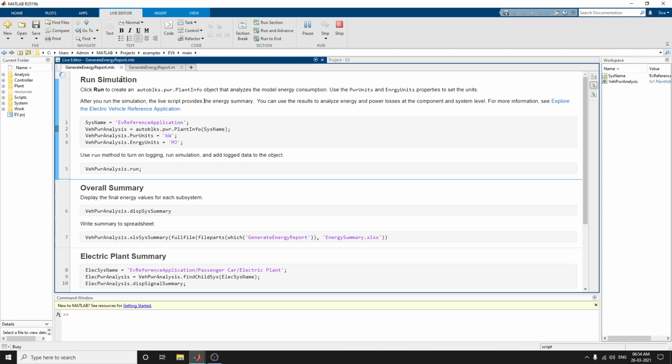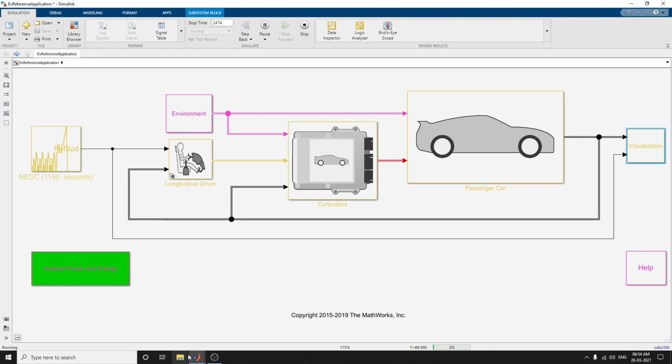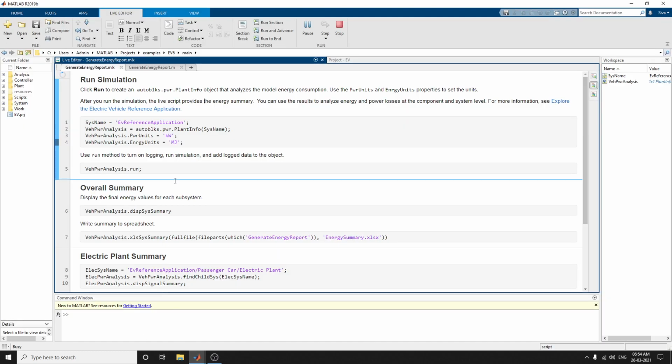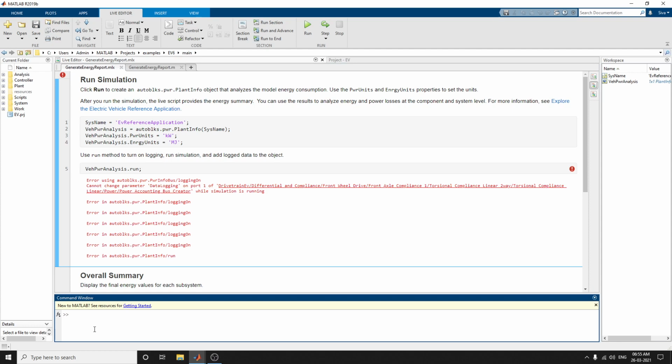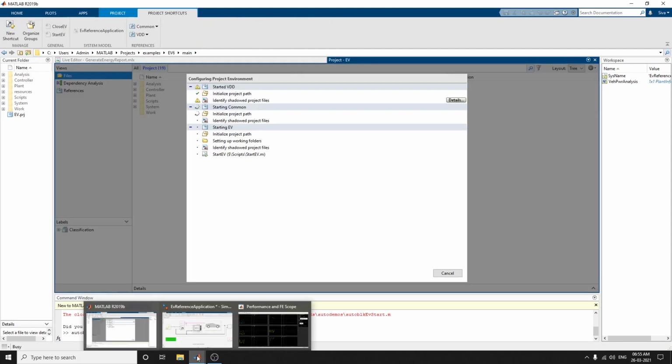In this block, before you run this model, you type in the command window the autoblks EV start command. That is nothing but your Autoblks Powertrain EV start application. Only then will you get this model, that is the autoblks EV start model.